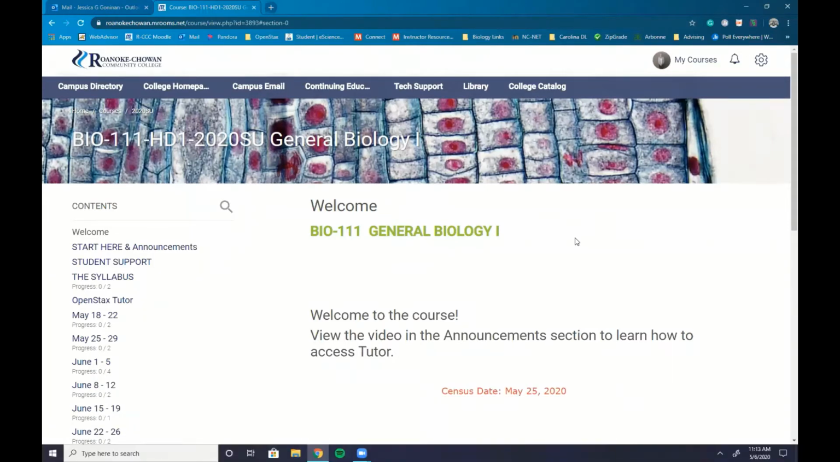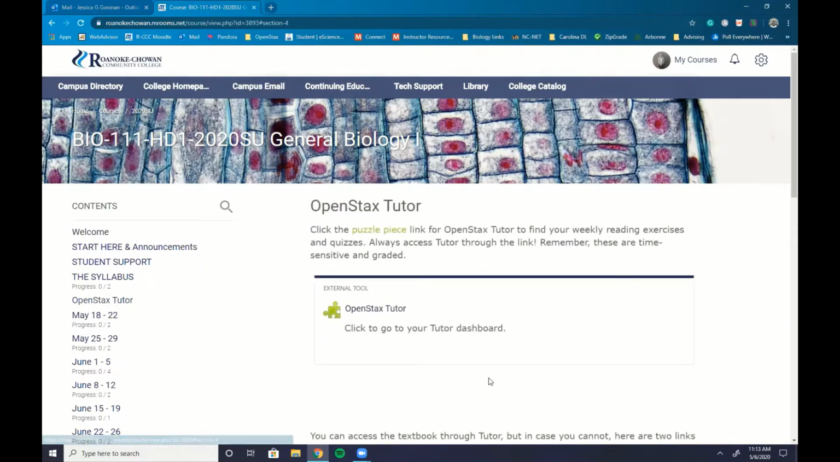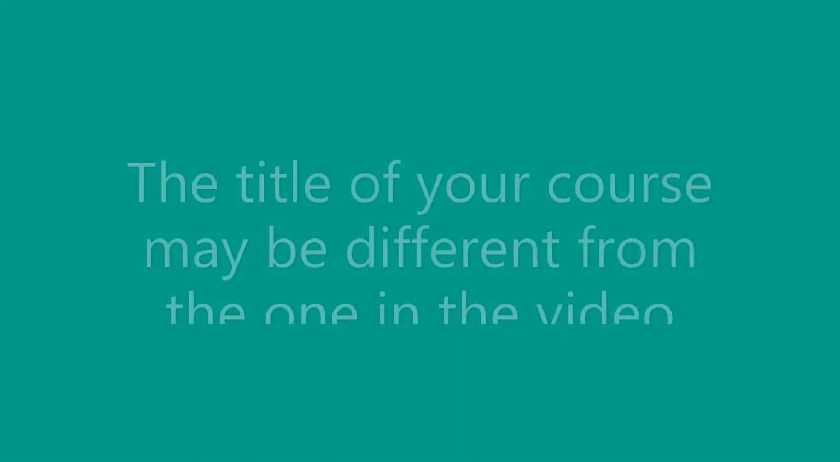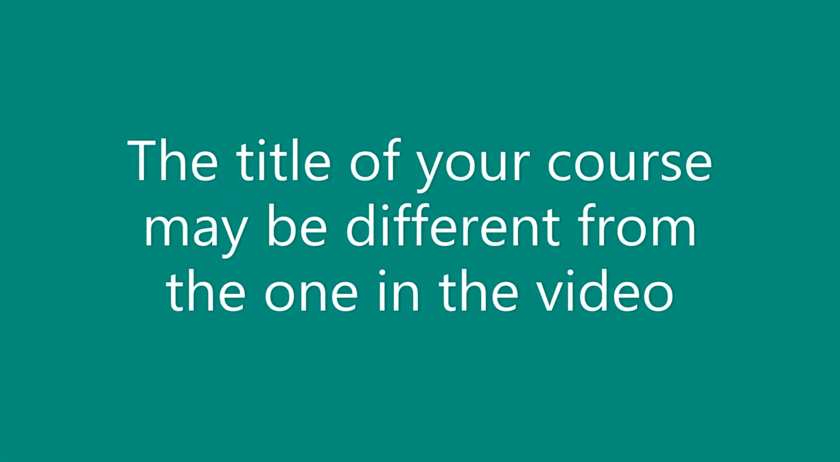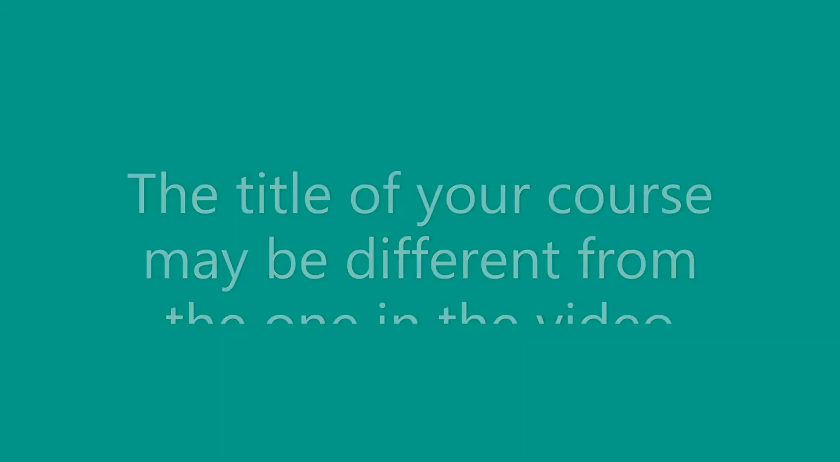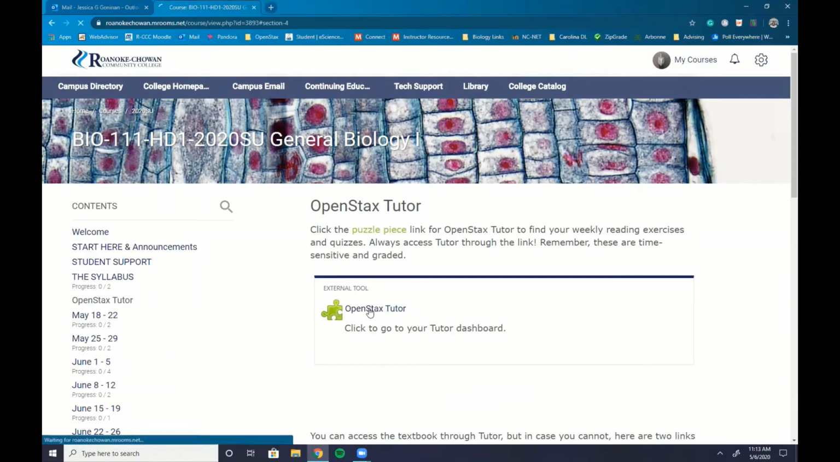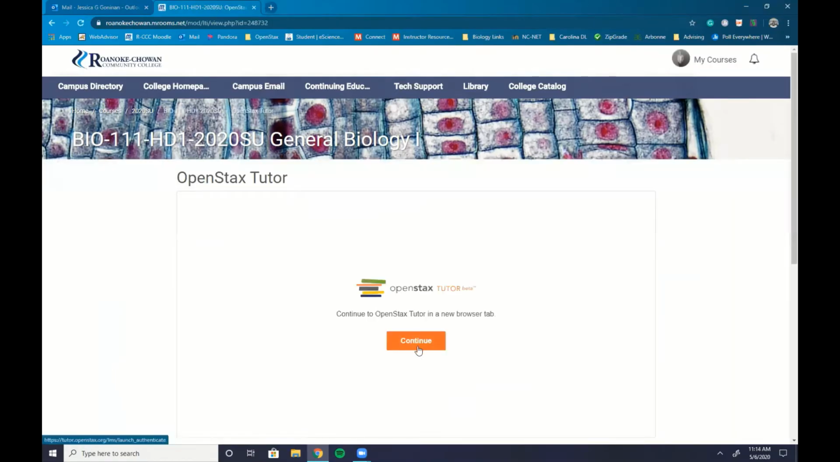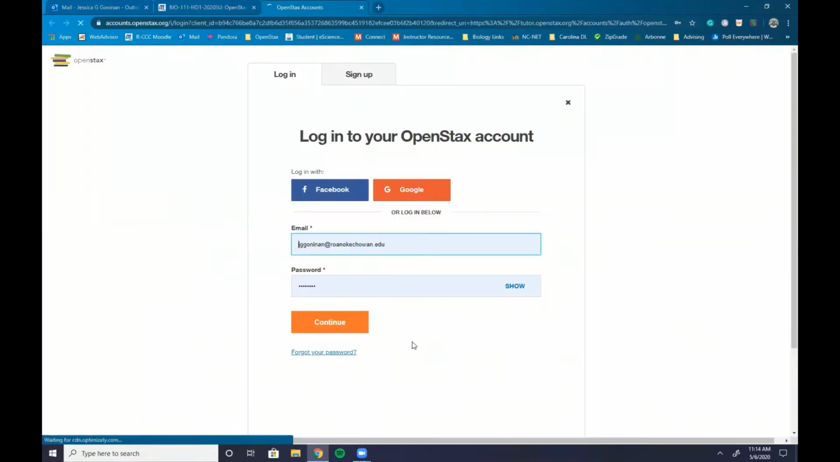I'm going to show you how to sign up for Tutor, which is a requirement for the course. So in Moodle, click on OpenStax Tutor on the left-hand side. It's going to show you an external tool. This is how you're going to access Tutor every time you need to do so. So go ahead and click on OpenStax Tutor and then click Continue. That will open a new tab.